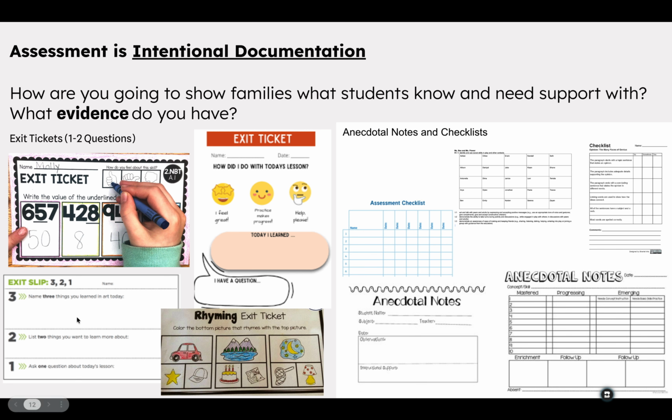Here's 3, 2, 1. So this is another example of an exit ticket. This one is for younger children with rhyming words, so it's made with pictures. This one is how do you feel about today's lesson? So this is more of that reflective piece. And then they have to say something they learned, a question that they have. If you're doing anecdotal notes, if you're just doing an observational assessment and you're taking anecdotal notes or doing a checklist, these are great ways to do it.